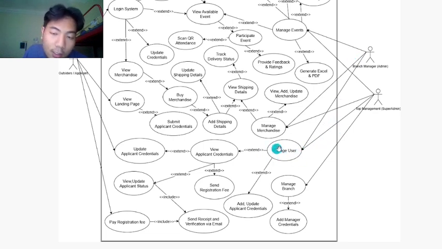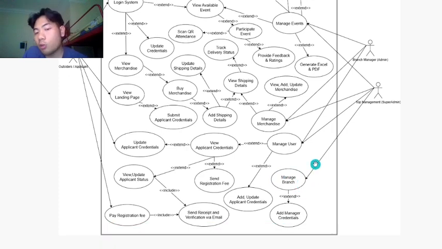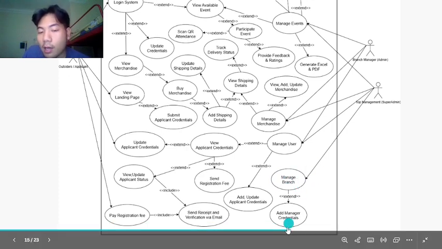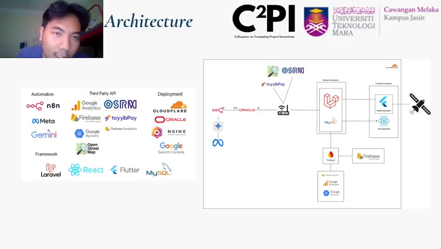Managing users' data means that they can view applicant credentials, send the registration fee, view or update applicant status, and then perform basic CRUD on each applicant's credentials. Lastly, these features are only available for top management, which is managing branches. The top management can perform basic CRUD on adding manager credentials, reading manager credentials, and also deleting each branch manager. Next, we will go through the system architecture.